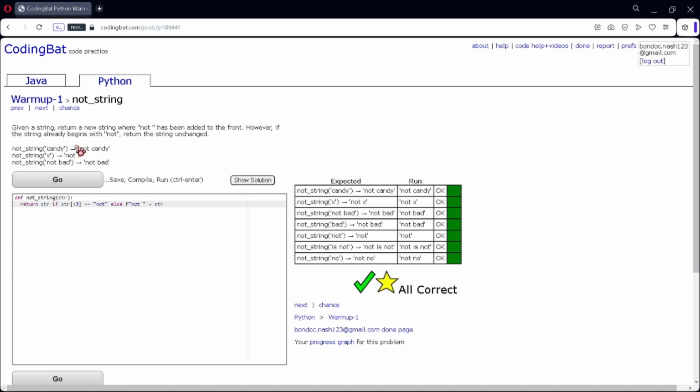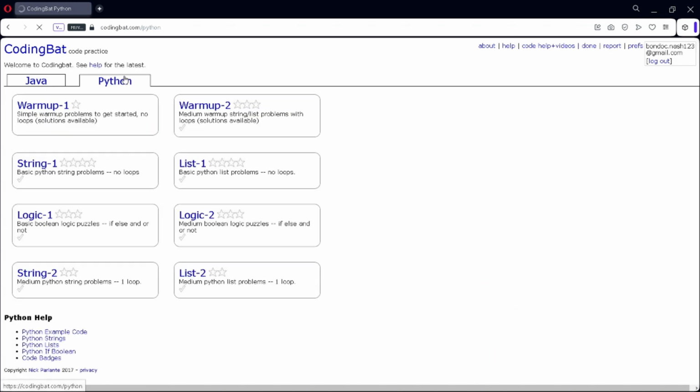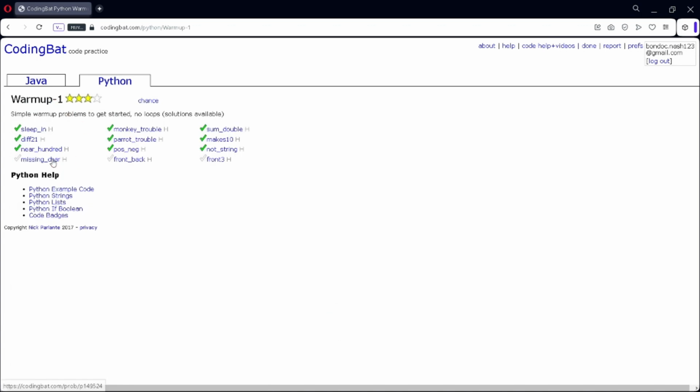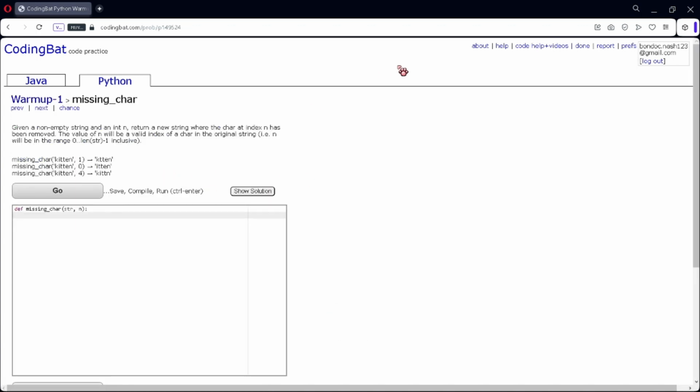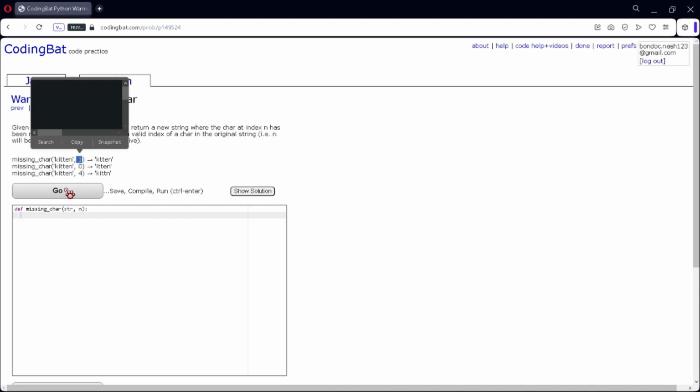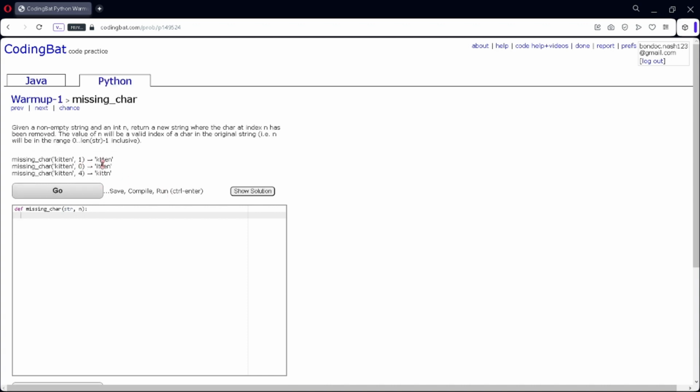Oh, and we got our first star. I think we finished it. Oh, we got one more line. Okay, there you go. So given a non-empty string and an integer n, return a new string where the char at index n has been removed. The value of n will be a valid index of a char in the original string. So n will be in the range 0 to len(str) minus 1. Okay, so therefore, the thing we wanted to do is remove the index value of this line.